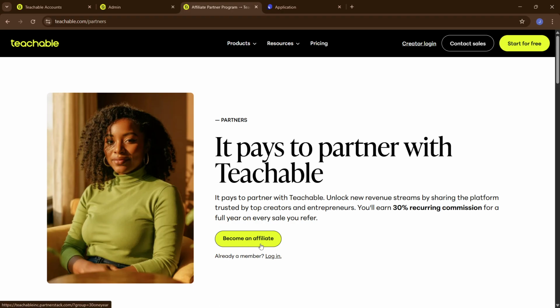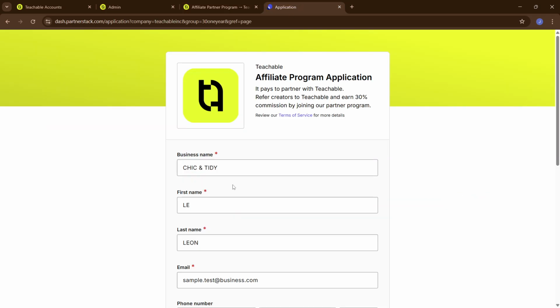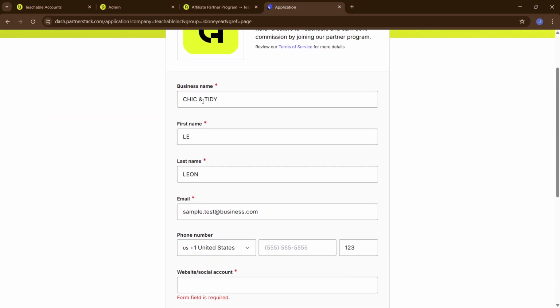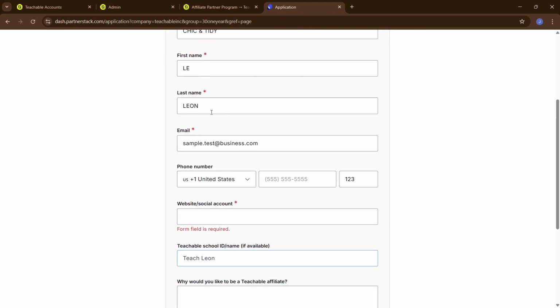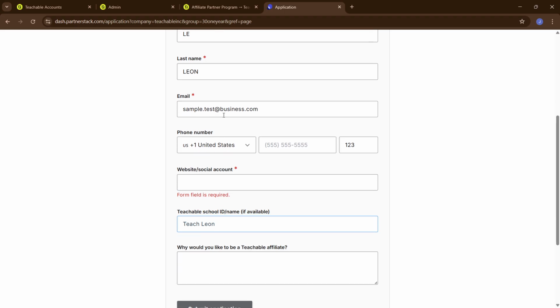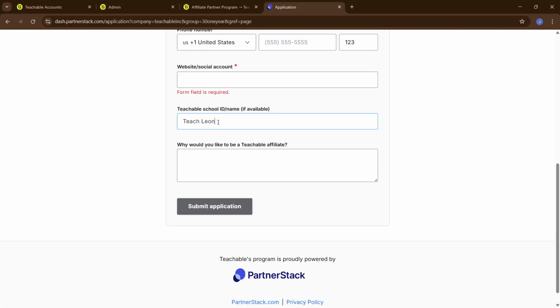On the form, you'll be asked for basic details such as your name and email, plus how you plan to promote Teachable. Keep your answers clear and specific. Briefly describe your audience, the channels you'll use, like a website, newsletter, YouTube, or social media, and the kind of content you'll create to introduce Teachable's features. If you have relevant links that show your work, include them.